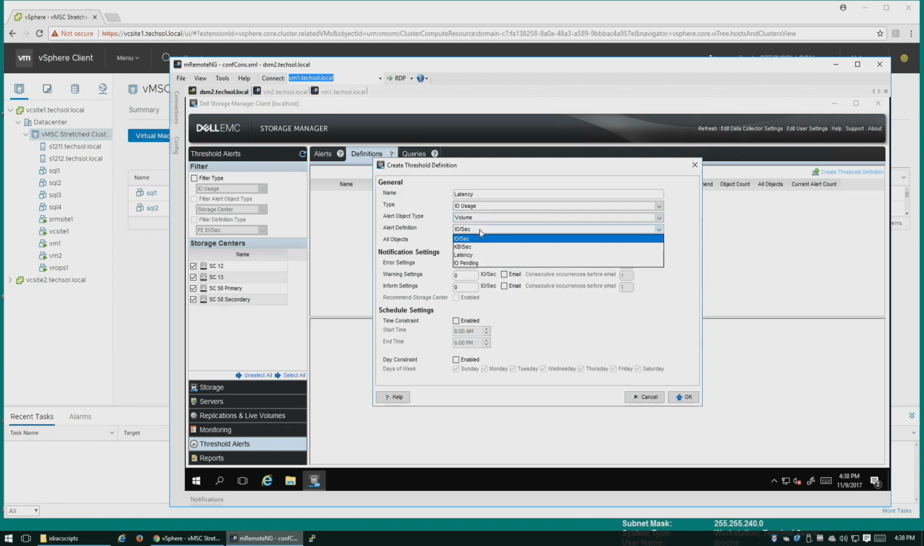I think it is 10 milliseconds. We said, well, this is an all-flash array. We can probably do a little bit better than that. So let's call it, I don't know, I can probably guarantee you 5 milliseconds in these arrays.